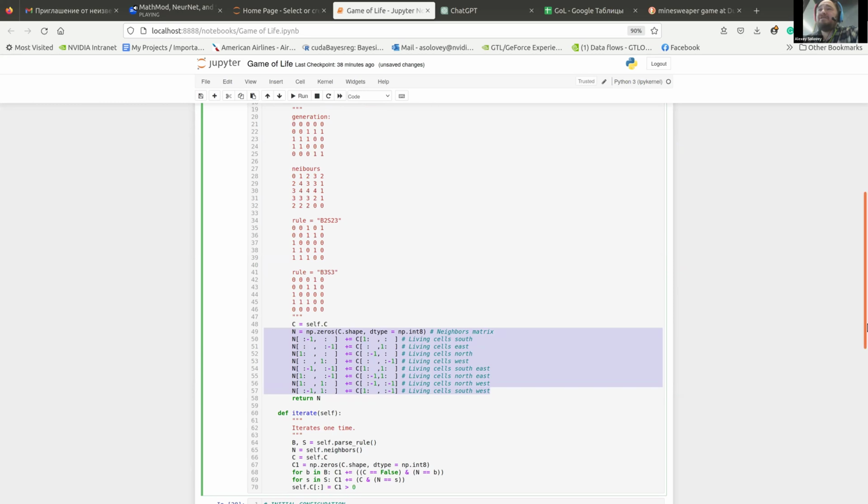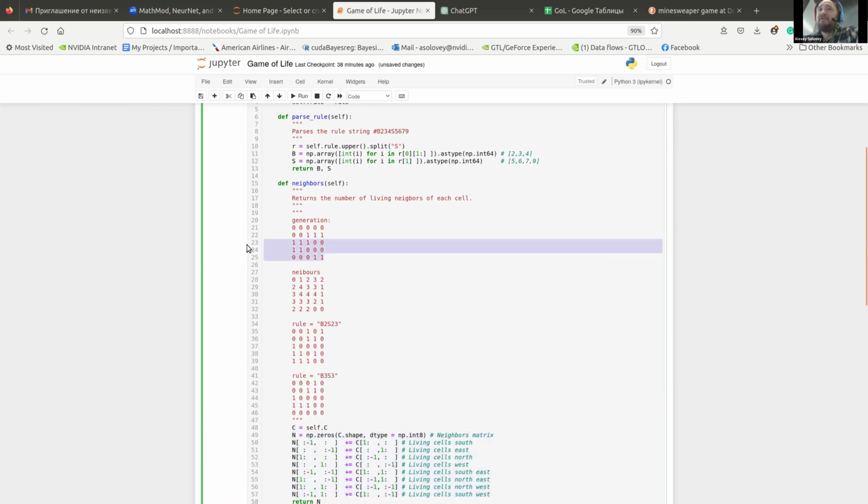For any given cell in the matrix, imagine that you have this matrix of living cells. 0 means that the cell is dead, and 1 means that the cell is alive. I'm calculating the number of neighbors. For this cell, the number of neighbors will be 0. And for that cell, the number of neighbors will be 3, because we have 1 neighbor to the south, 1 neighbor to the southeast, and 1 neighbor to the west. Here it is, 3. For this one, the number of neighbors will be 5. And I made a mistake here.